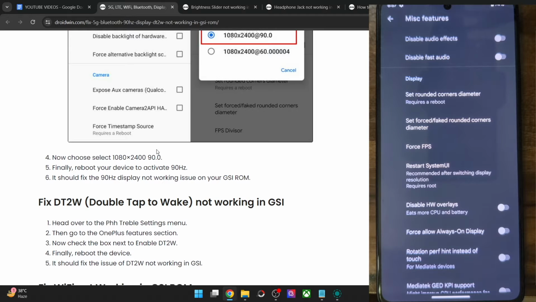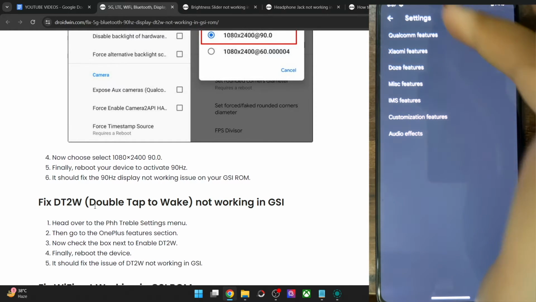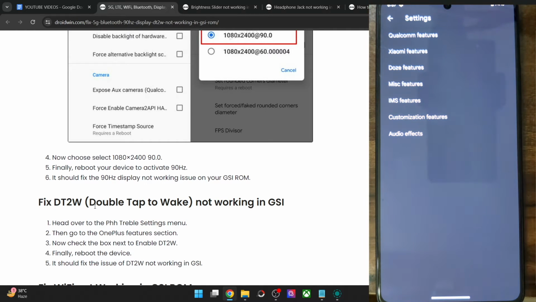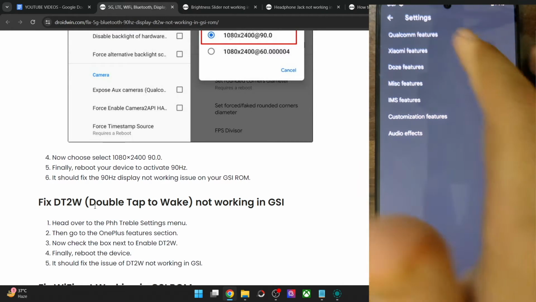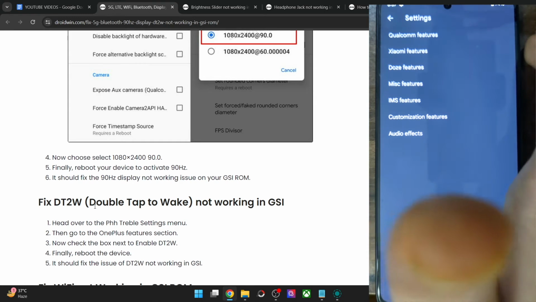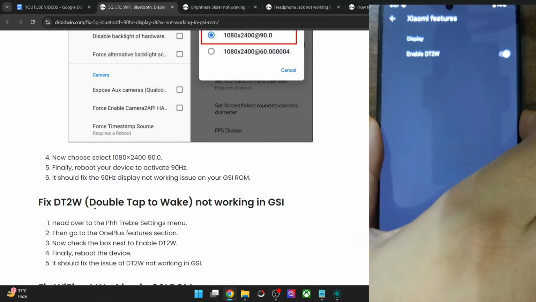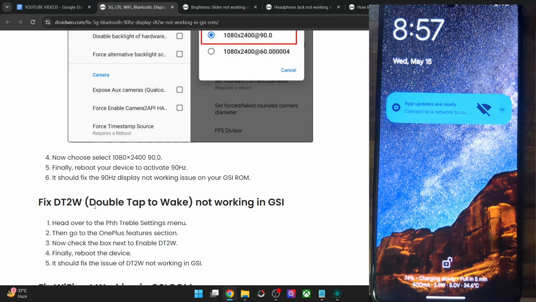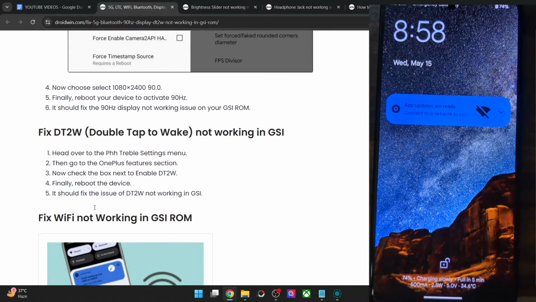So that was the last time the issue happened, and now I am not facing any issue as such. Then if you are facing an issue with double tap to wake, you have to go to the OEM features. The name will vary depending on the phone that you are using. In my case, I'm using a Xiaomi phone, so it says Xiaomi features. In case of OnePlus, it will be the OnePlus features, and you can access this from the settings, PHH Treble settings, and then go to the Xiaomi features or the OnePlus features, Samsung features, and simply enable the toggle next to enable double tap to wake, and it should then work on your phone. As you can see, it's now working well and good. So let's now move on with the next fix.